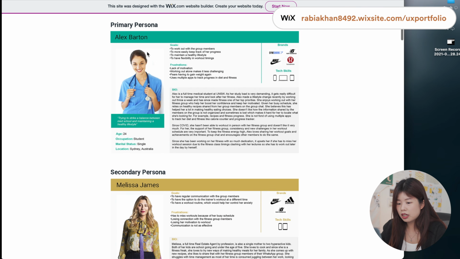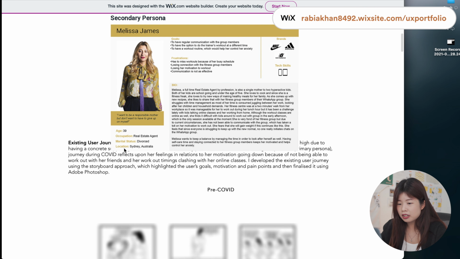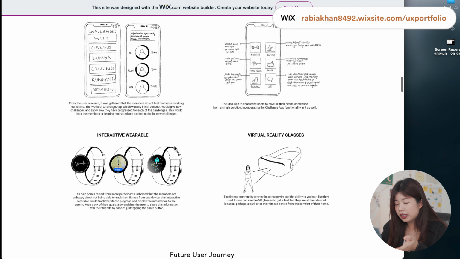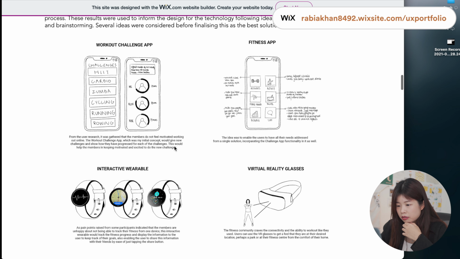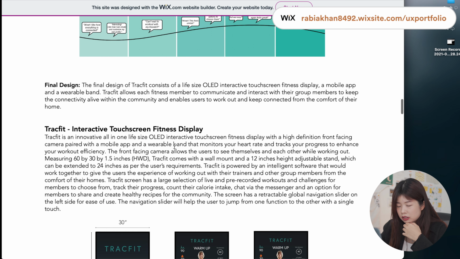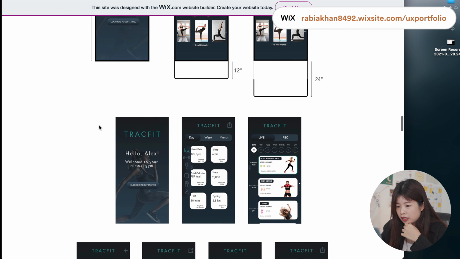The personas are a little hard to read because of all the text, and look at the photo, it's overlapping with the text. Okay, I like this sketching. It's interesting to look at. The user journey, cool. Okay, I'm not gonna read all this because it's not accessible.